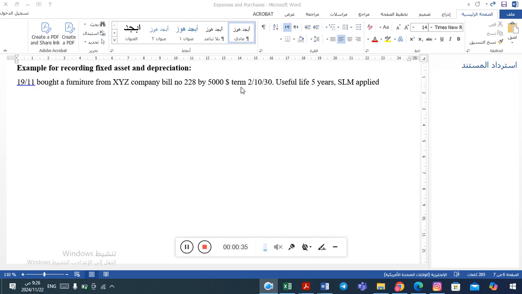So let's take an example: your company bought furniture from XYZ company, bill number 228, for $5,000, terms net 30, and the useful life for that asset is 5 years, and the depreciation method is the straight line method. So all the details required to manage recording fixed assets and depreciation are recorded here.